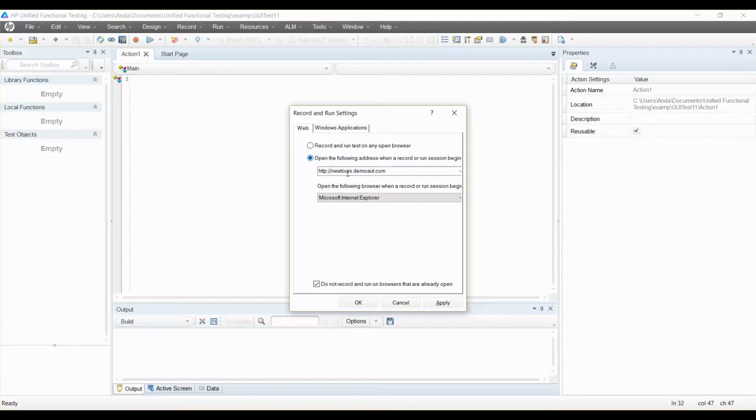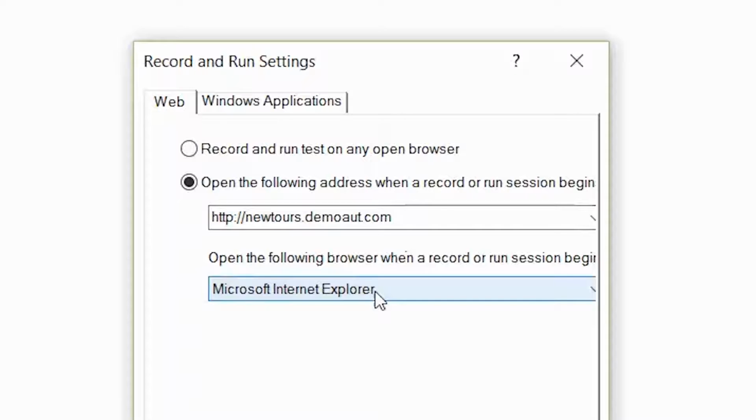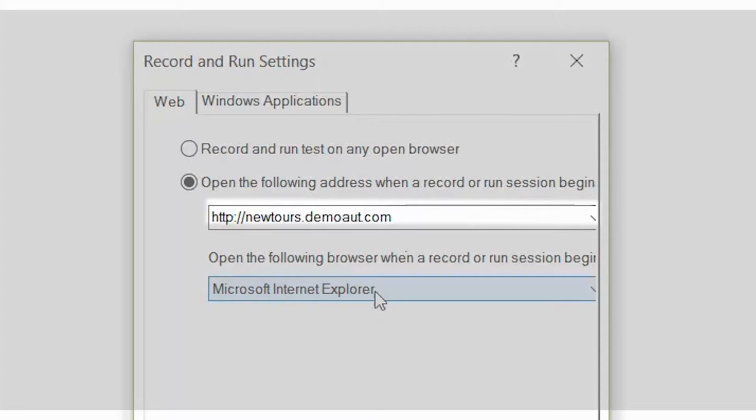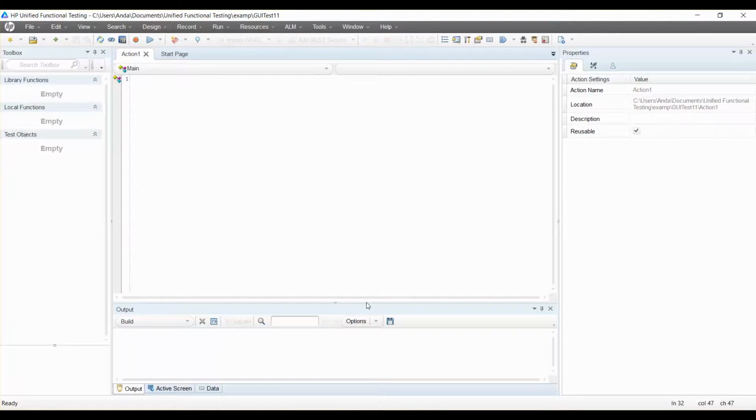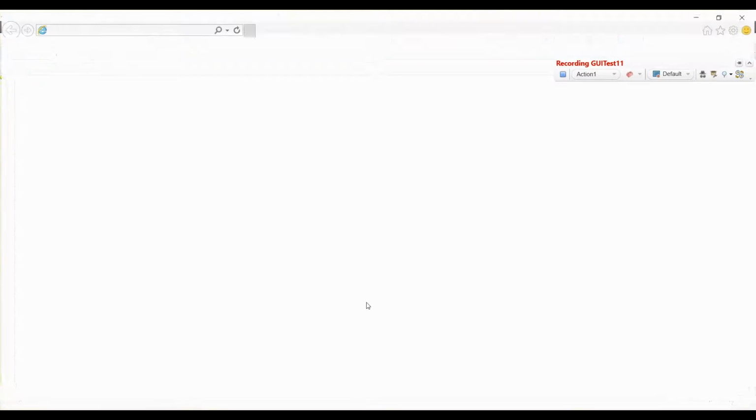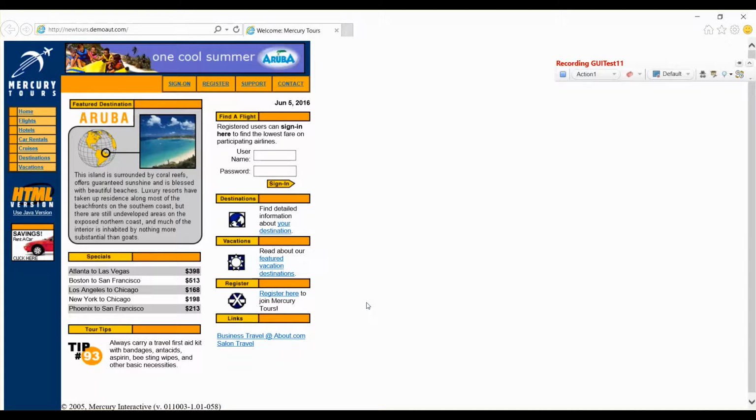A window for the record and run settings will pop up. The browser used can be Internet Explorer, Google Chrome, or Firefox. In this example, we will choose Internet Explorer. The URL of the web app that needs to be tested has to be added in the address bar. Apply the settings and the new Internet Explorer browser will automatically open. The record session has started.